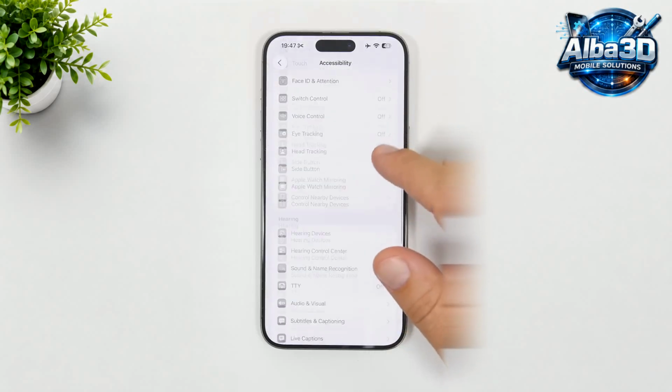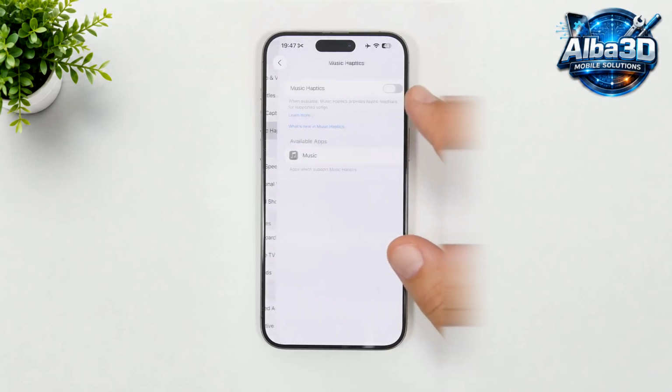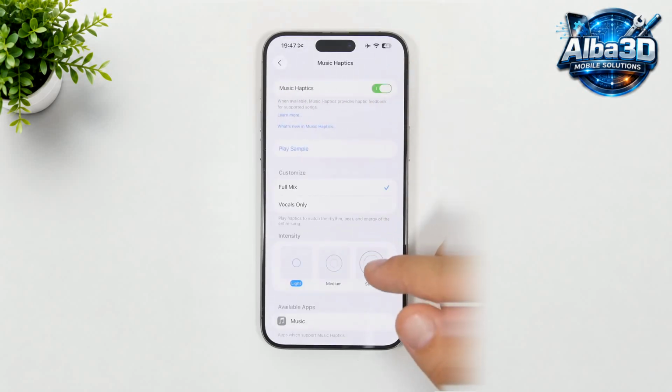We're staying here on the Settings app. Let's move on to the accessibility settings right here. If you use music haptics, this one is pretty cool. You can actually set the intensity for music haptics.